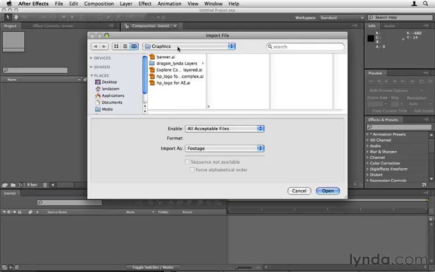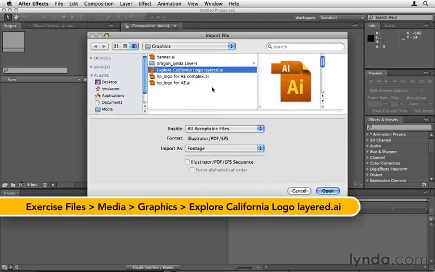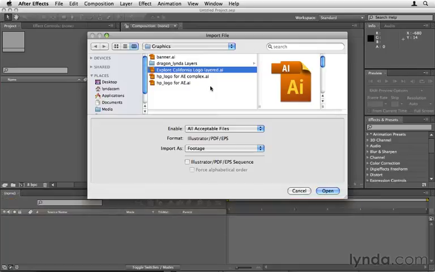Next I'm going to go to the graphics folder inside the media folder of the exercise files, and I'm going to choose the Explore California Logo Layered.ai file. Now, if this were a movie file or a still image or an audio file, we would just click open and that's it. But when we have a layered Illustrator file or a layered Photoshop file, we have additional options and choices. We can import this as footage or as a composition.